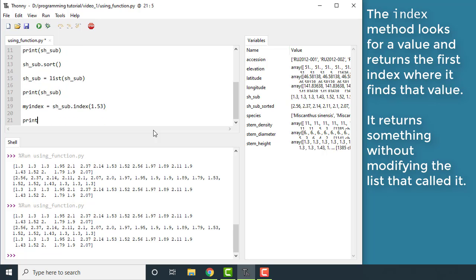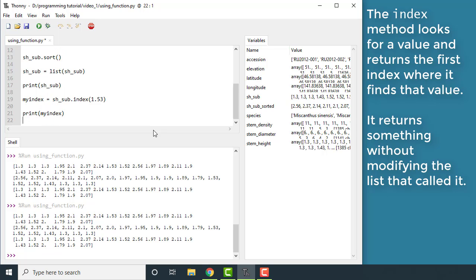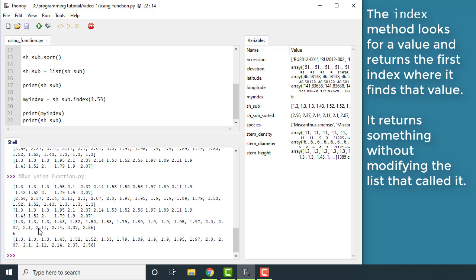So after that's done, let's print out my index. And we'll print out the list again to see if it changed. Right, so in this case, it first found 1.53 at position 6. So if we go 0, 1, 2, 3, 4, 5, 6, that makes sense. That's where we were expecting it. And then if I look, this method didn't do anything to change the original list. So a method can return something a lot like a function can.